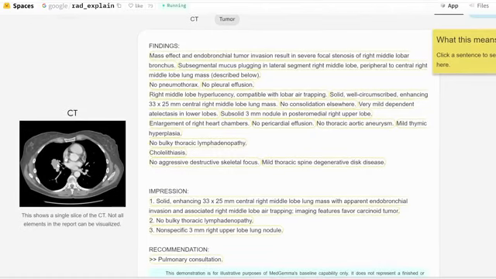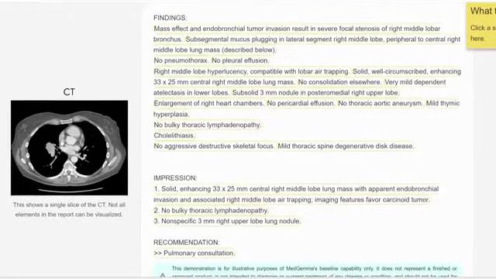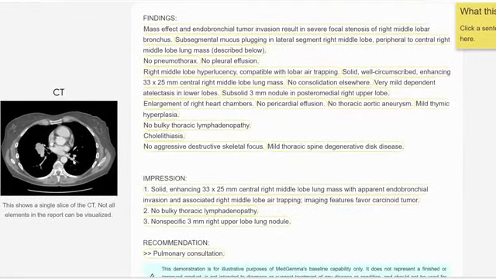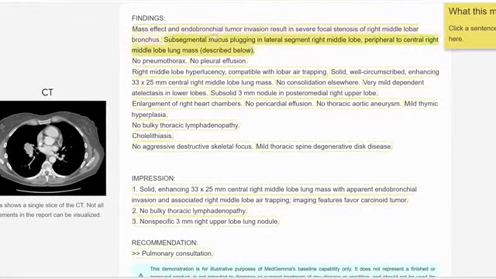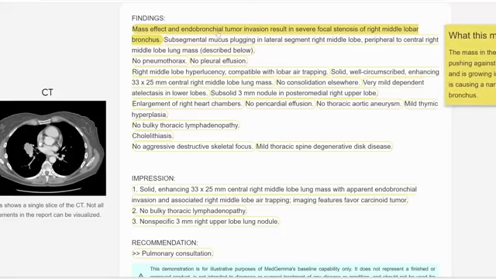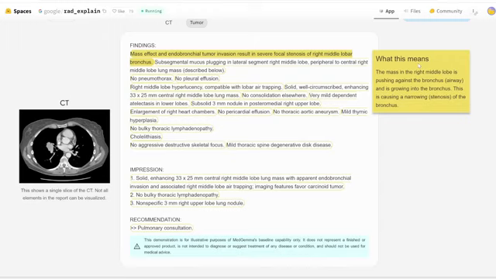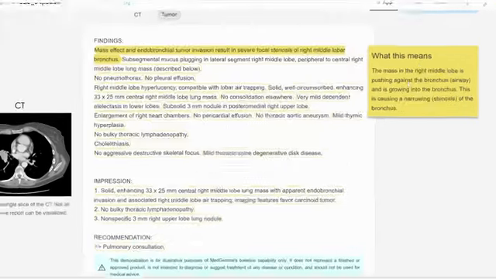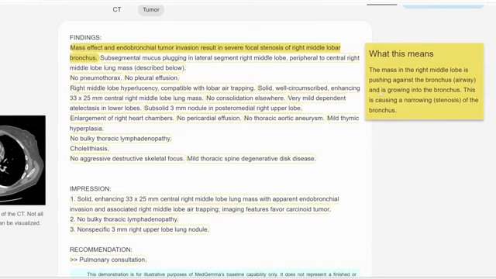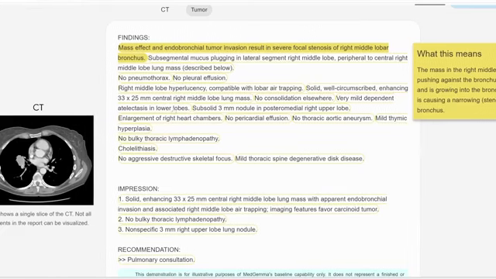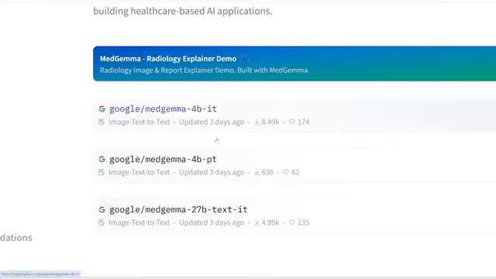Now, instead of x-ray scans, it can also analyze CT scans like this. And from this, the AI has magically detected this endobronchial tumor. Oh my goodness. So if you click on this, it has identified that the mass in the right middle lobe is pushing against the bronchus or the airway and is growing into the bronchus, etc. Anyways, that's just a quick demo.